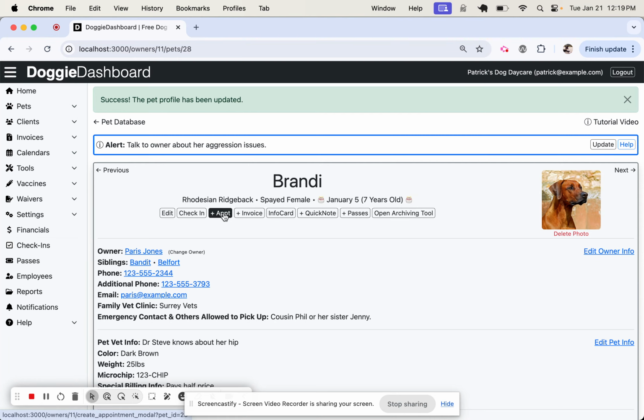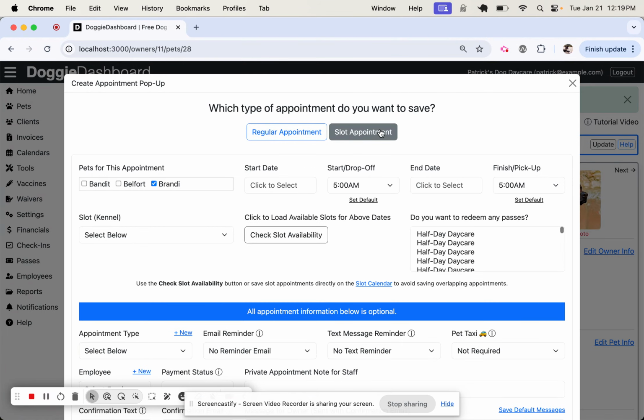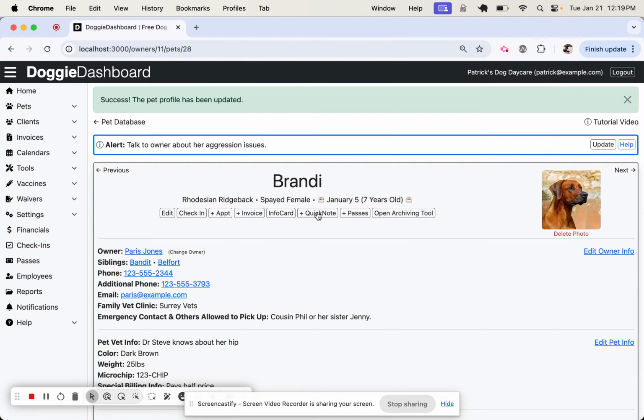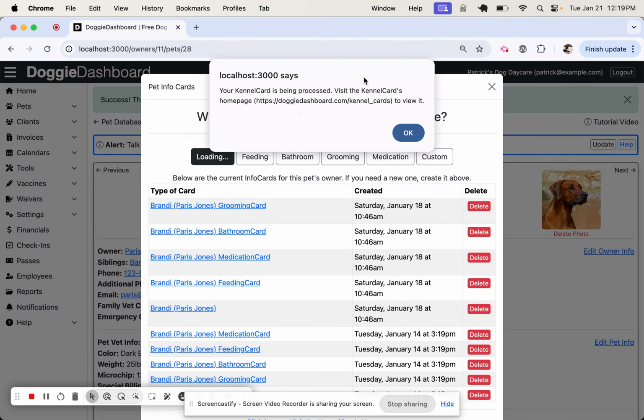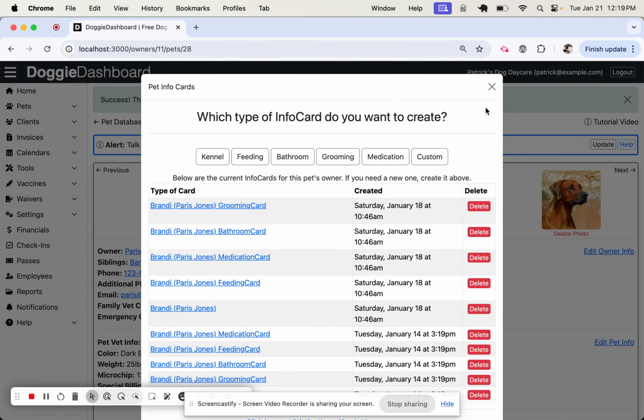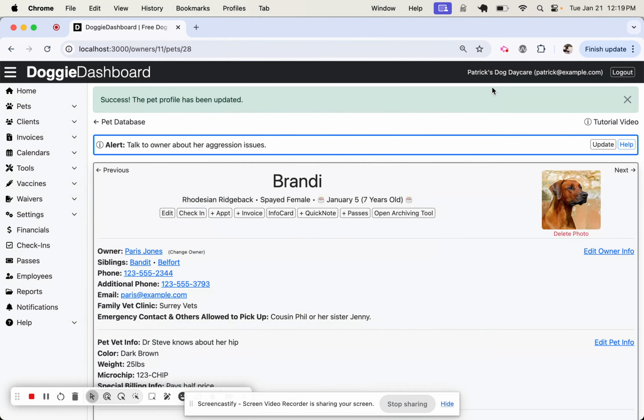If we want to create an appointment, we click here. We select which type of appointment we want to create, and we create it. We have info cards. This is going to be all the different types of cards we have. Kennel, feeding, bathroom, grooming, medication. Click on each of these. It makes a card for you. Then you can click on the cards there. They're PDF cards that you can use to just print out and put on the outside of the kennel or the run where the pet is staying.